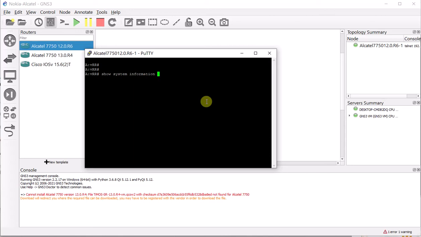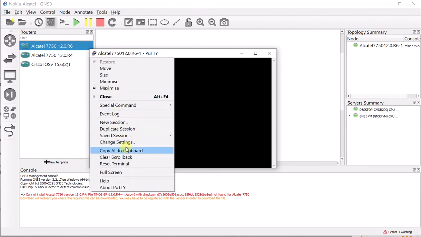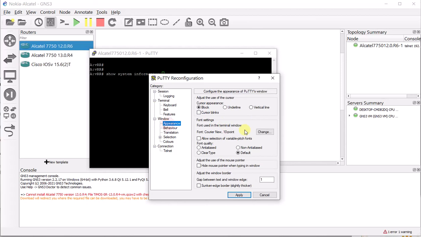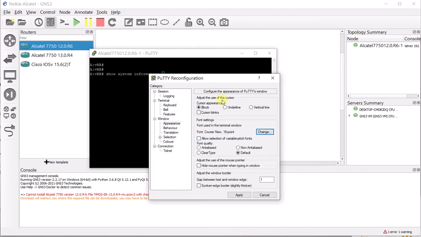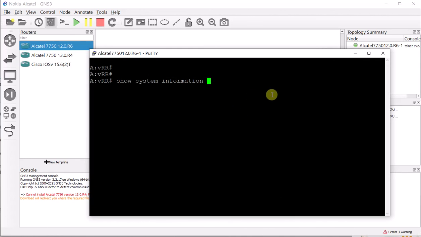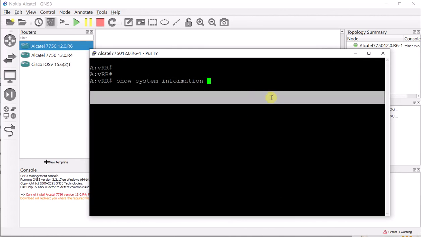By pressing the tab key, it will complete the command. So system, show system information. Let me just increase the font a little bit. So system, setting, appearance, and then let me just make it 16. I hope this is much better. Let me press enter now.